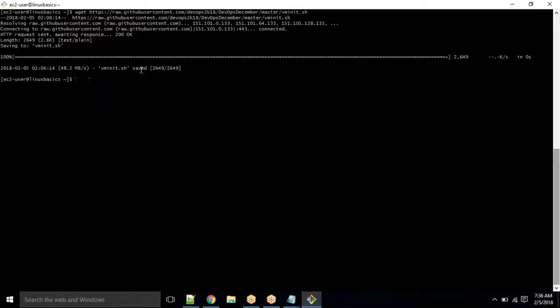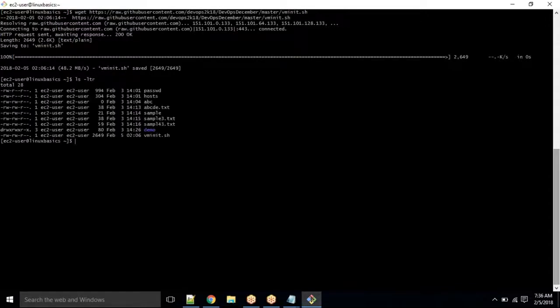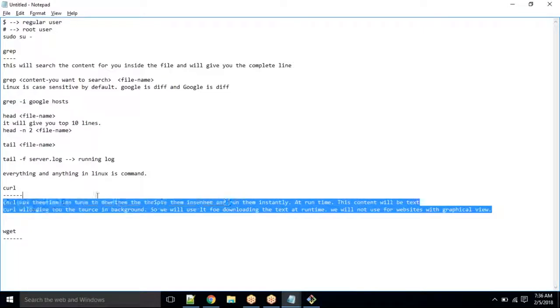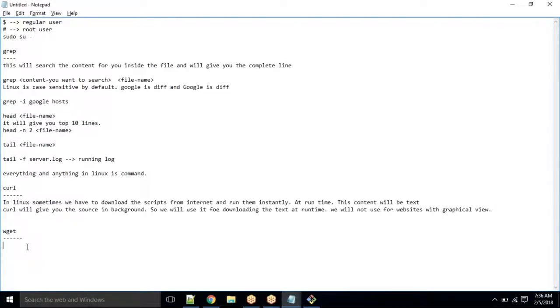It is saying it saved. So it downloaded the script with the file name. But CURL, what it is doing, it is giving you in runtime on the terminal itself. wget downloads anything as a file. Okay, so we will use this to download the packages.